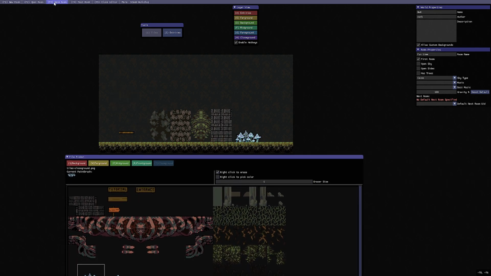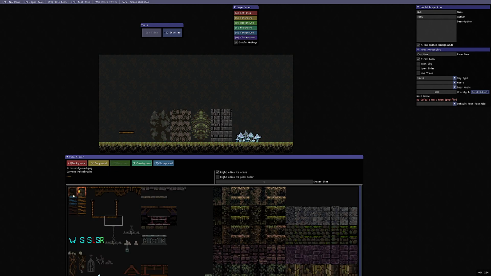So now we can hit save. Oh, wait, no, I totally forgot. In midground, there are the doors. Every level needs to have an entrance and an exit. Now we can save the room and we can test it.